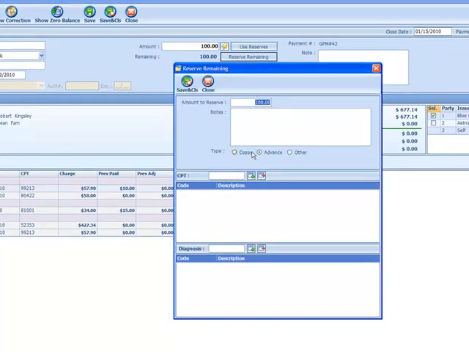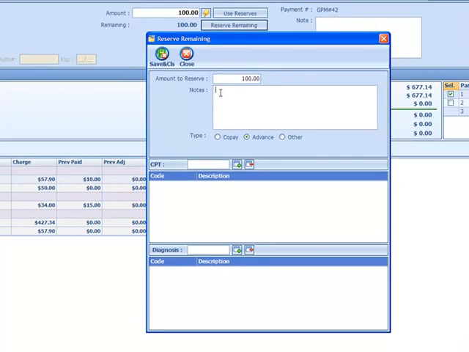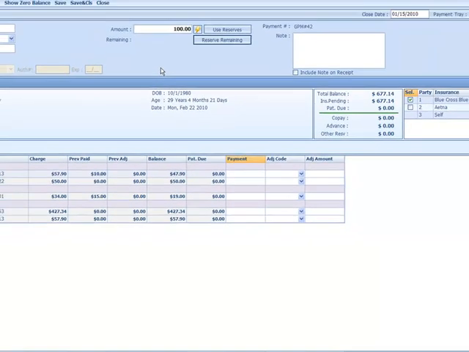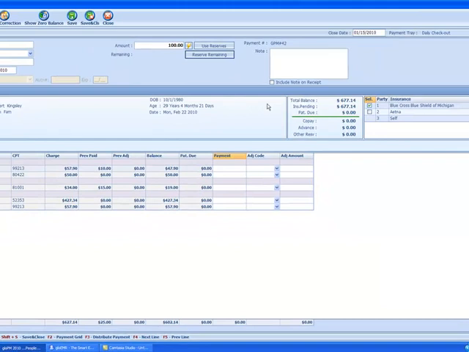And then the difference here is it knows it's an advanced pay, and then I could actually say what surgery that they're having done. So we'll just say Botox. And then I could put in the CPT code or the diagnosis, and it would know what surgery was being done or what service was being done that my patient is prepaying for. Or I could have typed it in there. So I can say notes, and now that money is sitting out there in reserves waiting to be posted against those charges that they're paying off.